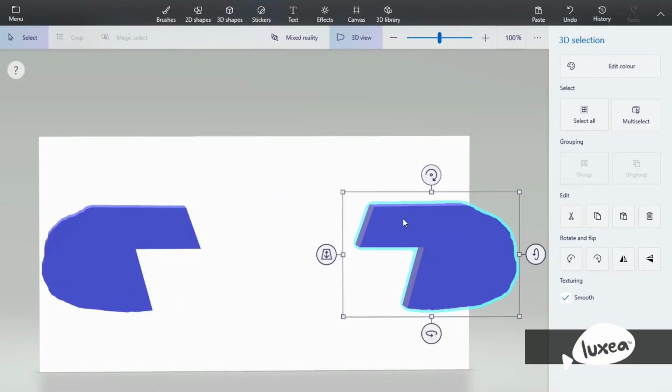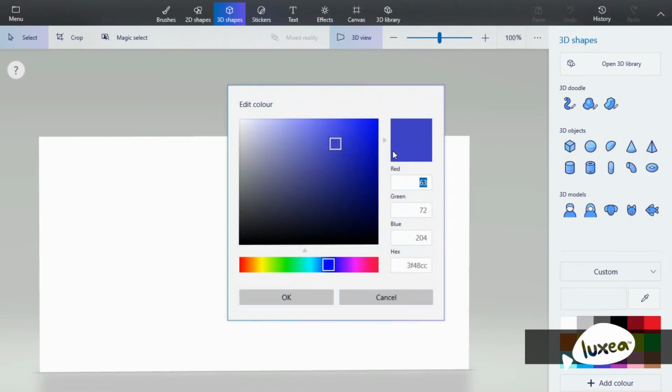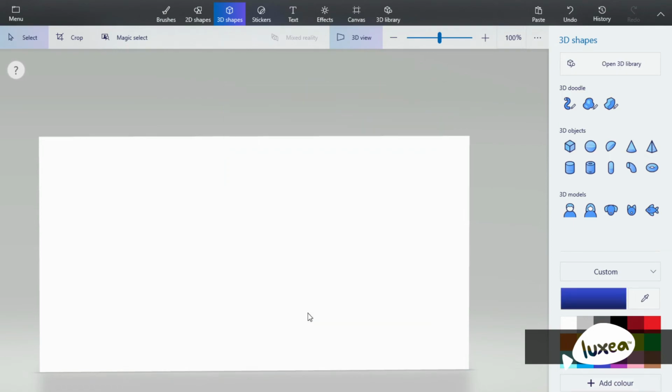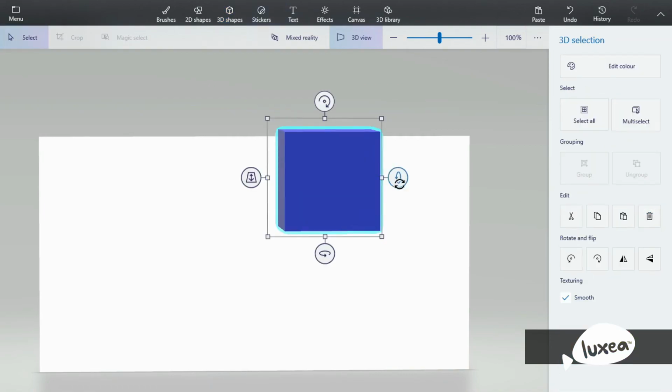So, that is a basic tutorial on Paint 3D of 3D objects and 2D objects. And just saying, if you want to make custom colors, you can just press this small little thing right here and change it to whatever color you want. This is the base color, and then this is where you can make it lighter or darker. Then I can make a cube out of it. It's different than the default color.